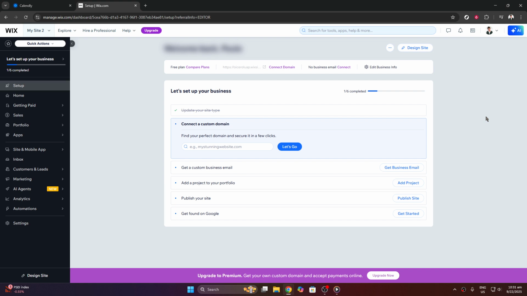Once you're logged into your Wix account, you'll be in the dashboard, which gives you an overview of your site, along with various tools and options to make updates and changes. Next, let's move on to the Wix editor. Click on Add Elements to expand your website's capabilities.